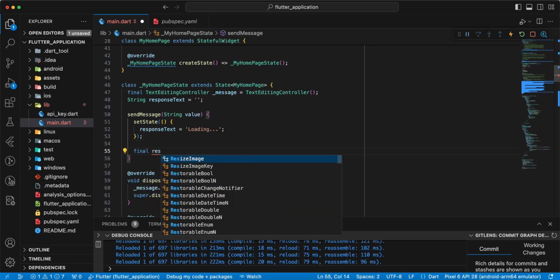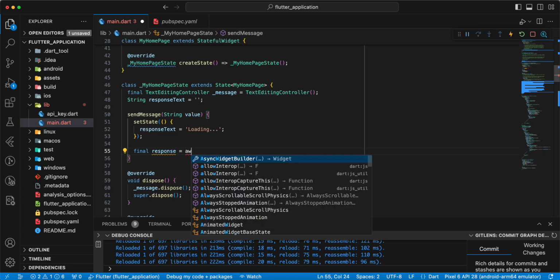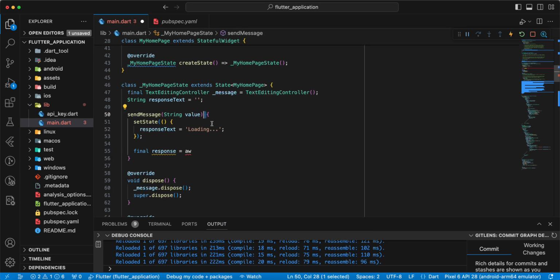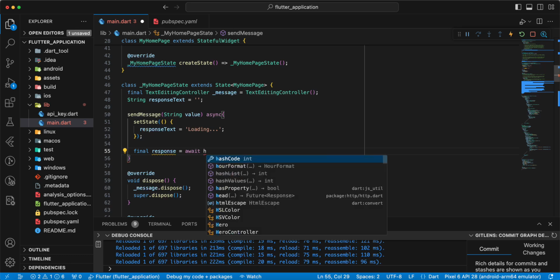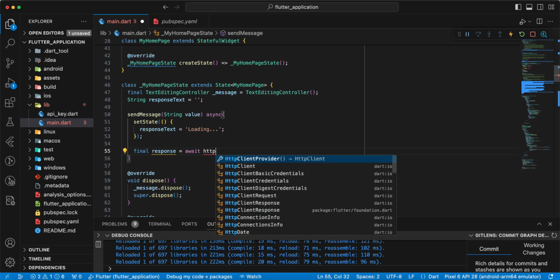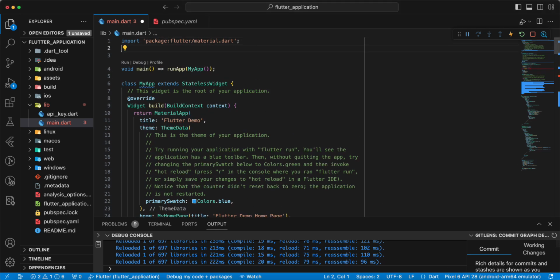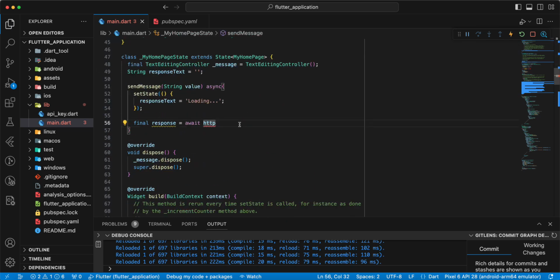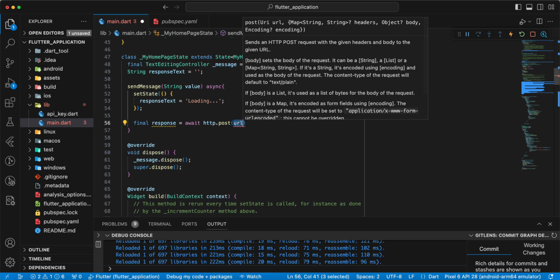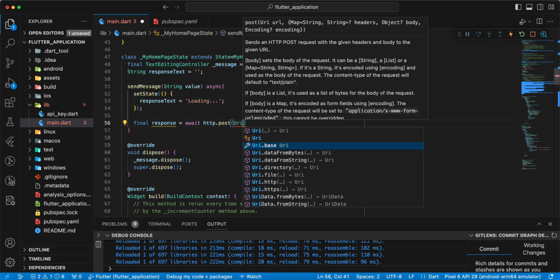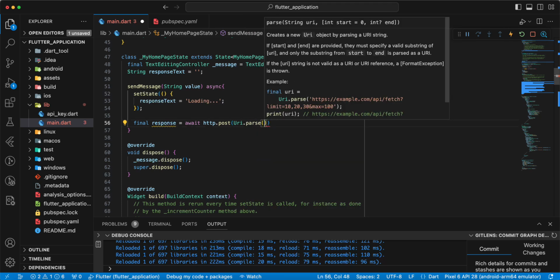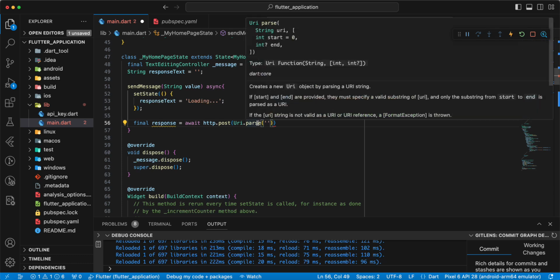Write final response, and write async, await, add the import, save, then we write post, write query, parse, then we add the query.